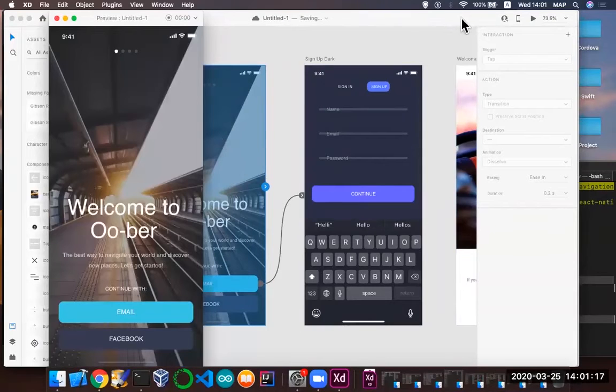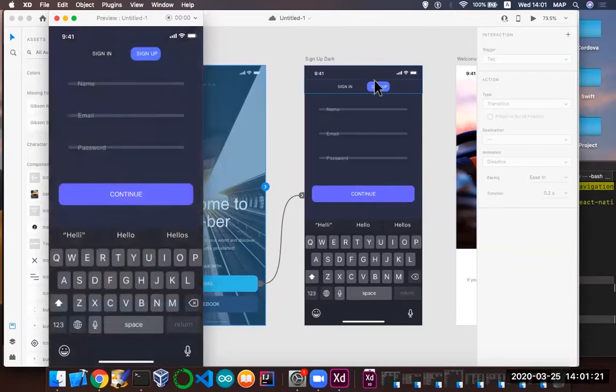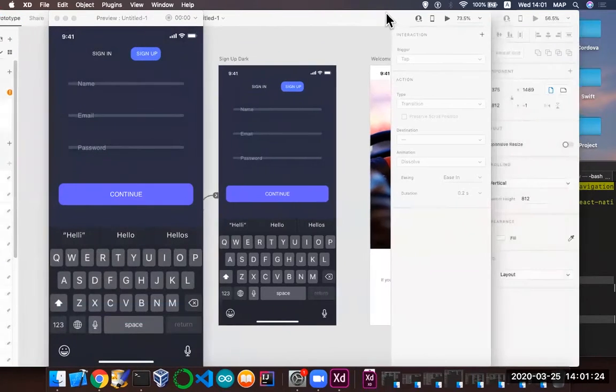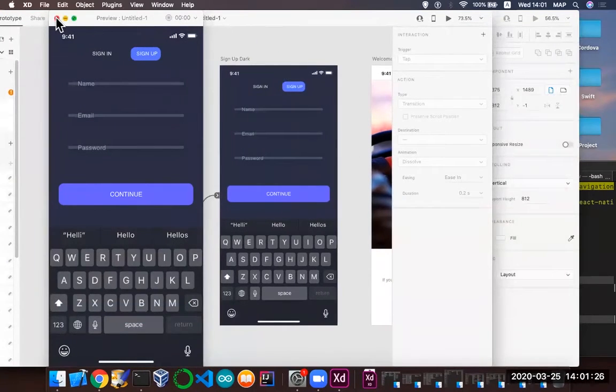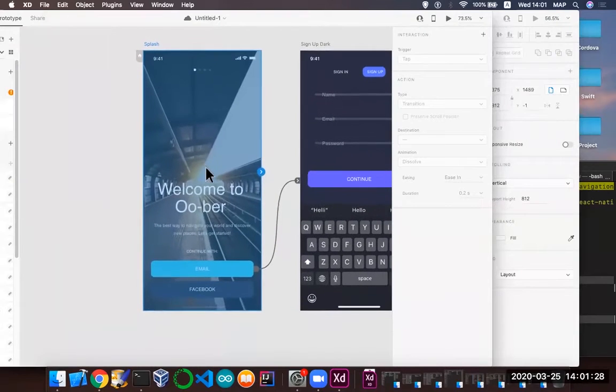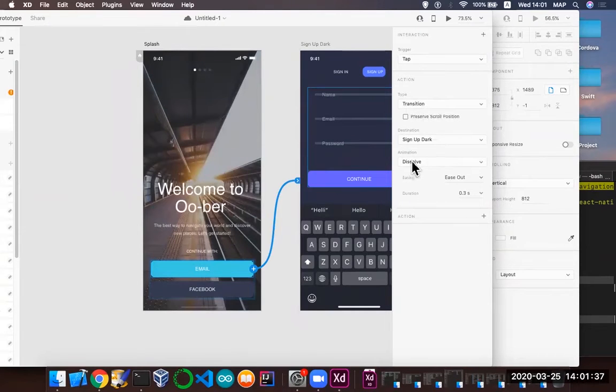So right now, I have the transition, which is very basic. The transition is, click on the email and you go to the next page. The default transition is actually dissolve. If you select the transition, on the right hand side, you will see the transition as dissolve. This is the default transition.